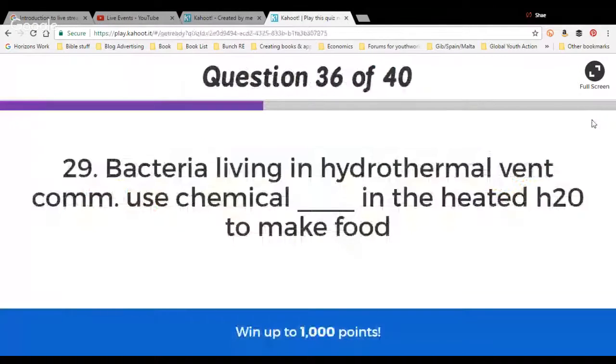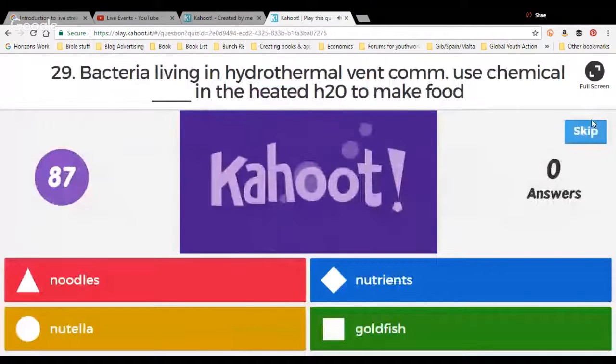Number 29 on your study guide. Bacteria living in hydrothermal vent communities use chemical blank in the heated water to make food. Is it red, noodles, blue, nutrients, yellow, Nutella, or green, goldfish? Bacteria living in hydrothermal vent communities use chemical blank in the heated water to make food. Is it noodles, nutrients, Nutella, or goldfish?